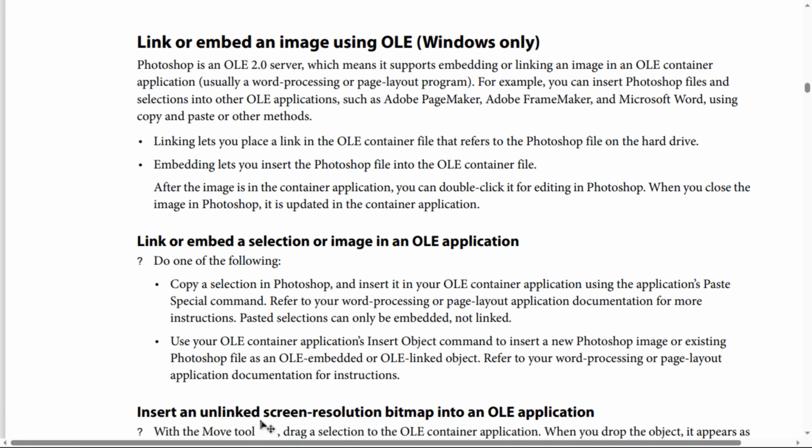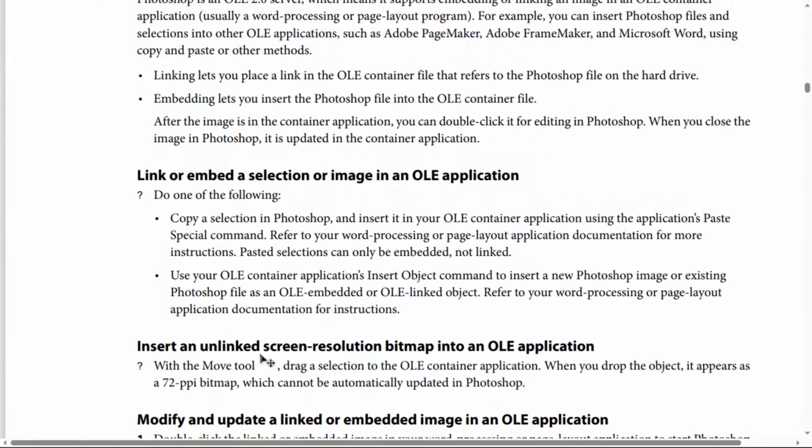Link or embed a selection. How to link or embed a selection? To link or embed a selection or image in an OLE application, you should do one of the following.